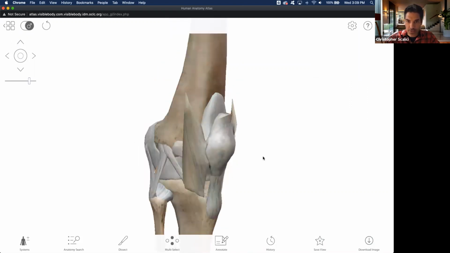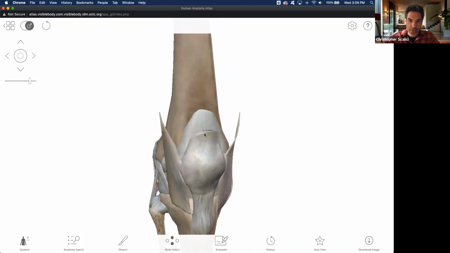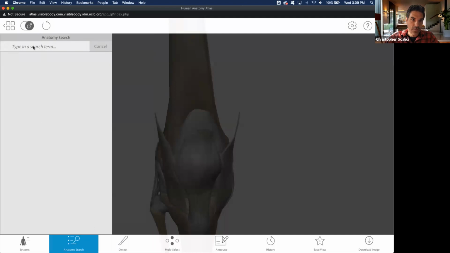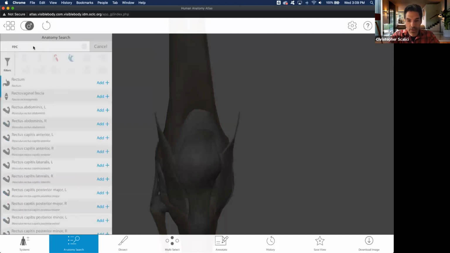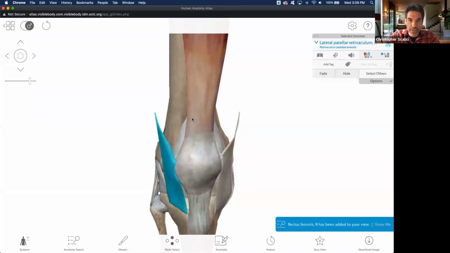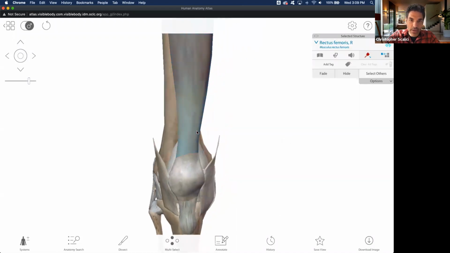And again, since I'm fluent in what I'm teaching here, I know that these quadricep muscles are what attach here. So I can use the anatomy search to add stuff to this particular view. So if I go up here and maybe I just type in rectus femoris, and I'm going to pick the one on the right because that's the side of the knee we're on, and you'll see it'll add it to my view. But that doesn't get me quite what I wanted, so I'm just going to show you really quickly how to add a little bit more here.